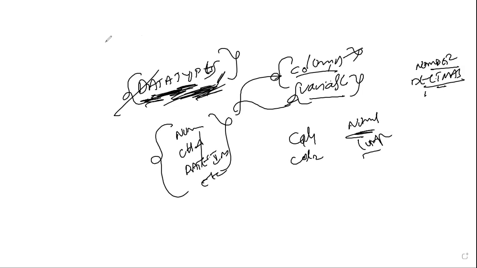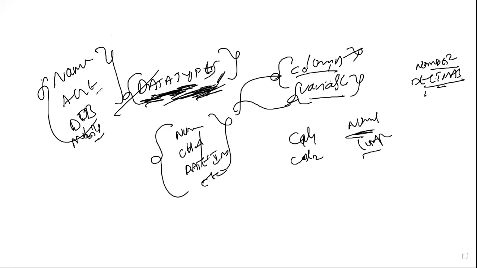Correct? Correct. So all of these are data. Name is also data, age is also data, date of birth is also data, mobile number is also data, right? So this data is classified as a character. Correct?